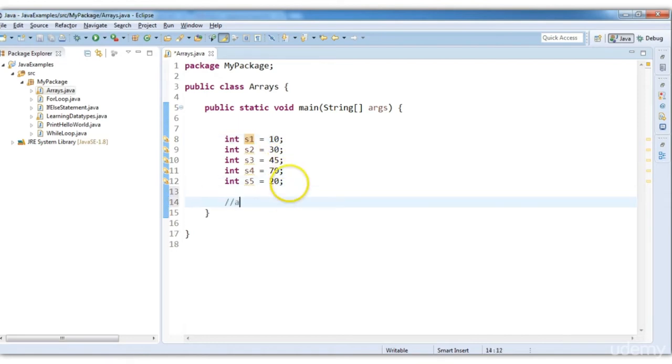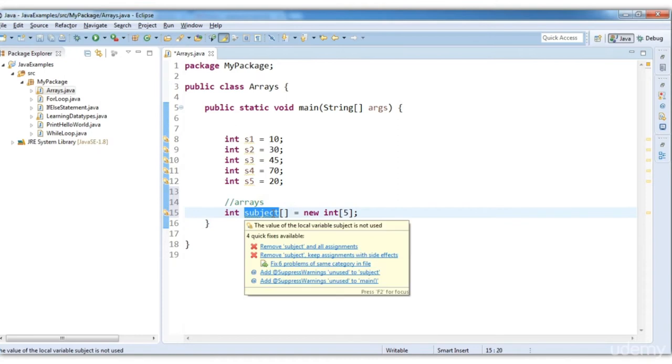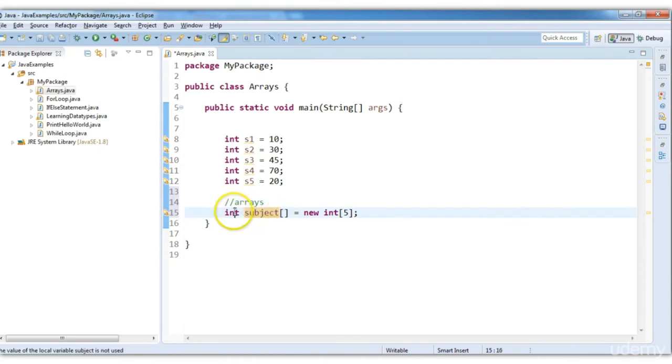What arrays say is that if we are considering this scenario in which we need to store five subject marks, you can declare a variable subject, which can store up to five elements, new int 5. What it means by this is that subject is an integer array which can store 5 integer elements.